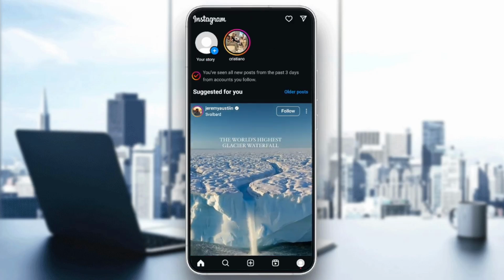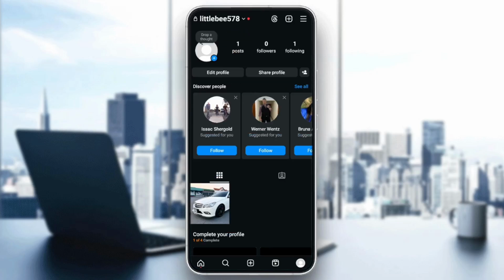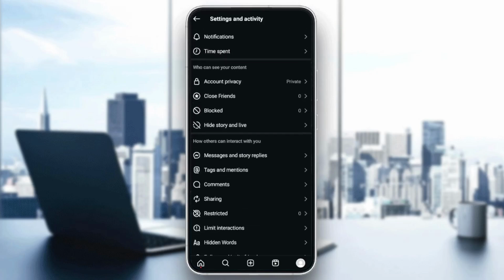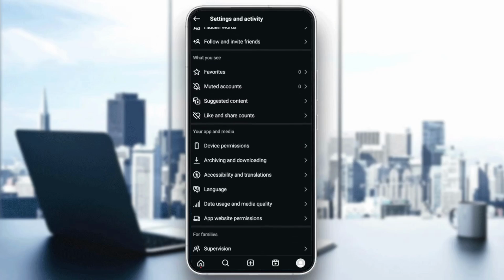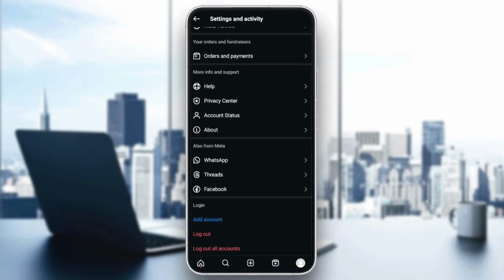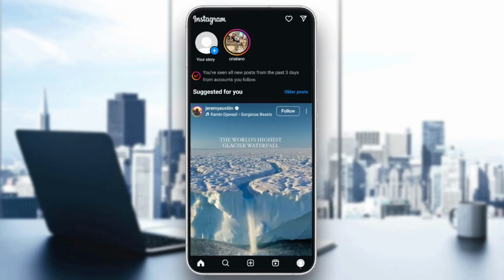So right now, the first thing that you should try is go to your profile section. Then go ahead and click on the icon in the top right corner. Once you do that, go ahead and scroll down until you find log out. So just try to log out of your account and then try to log in again and see if you still have that problem.